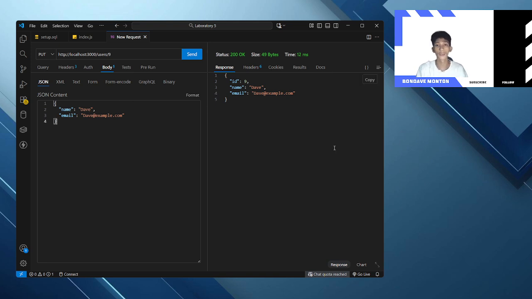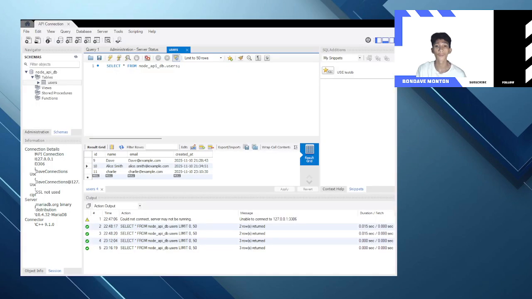How about the last part of the code, which is the delete user? Now in our database, we want to delete Charlie, user ID 11, with the Charlie name and the Charlie example email. We want to delete it using Thunder Client.